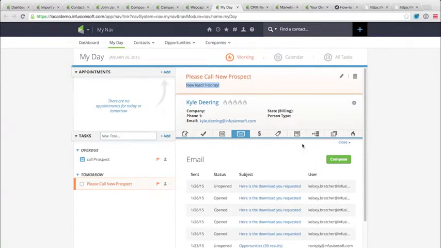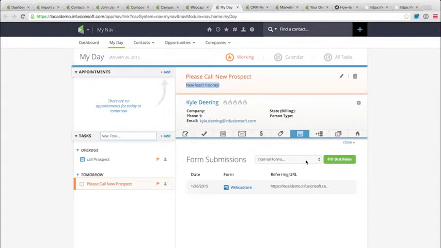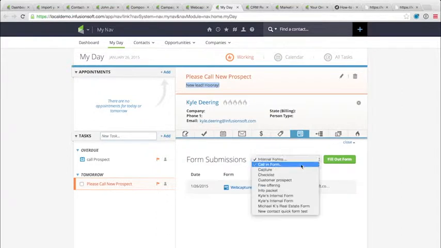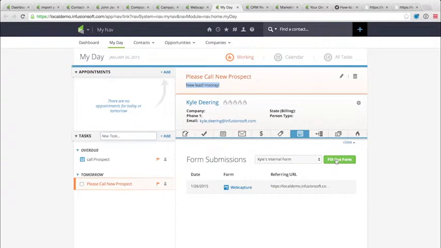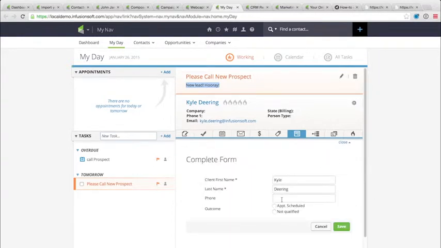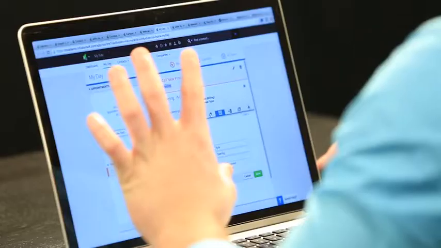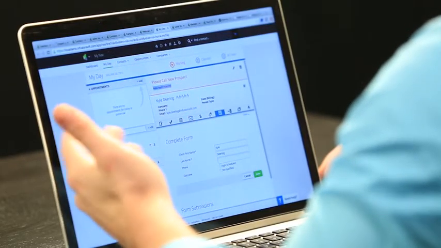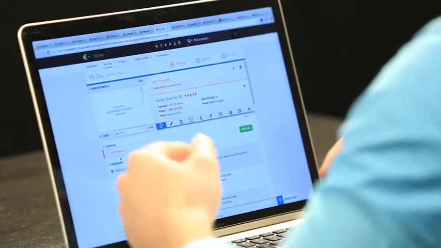I'm going to be able to check and make sure that when I'm filling out that form, right, go click on this button here, fill out the Kyle's internal form, and then from there be able to say, okay, what happened, right? Get their phone number or outcome. What was the outcome? Did we schedule an appointment? Are they not qualified? Whatever it might be, right here from my day, I'm going to be able to call through those prospects, and I can see there's more prospects here that I can follow up with.